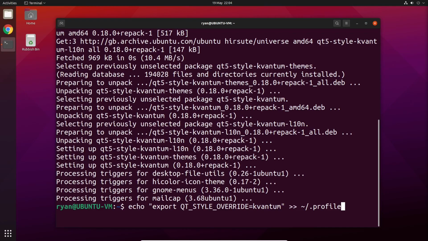Next, we need to add a rule to your user profile so that the theme engine will apply the selected theme to all Qt applications. This can be done with the following command: echo export QT_STYLE_OVERRIDE=kvantum, and then reference your profile. Just bear in mind this will only apply to the current signed in user.